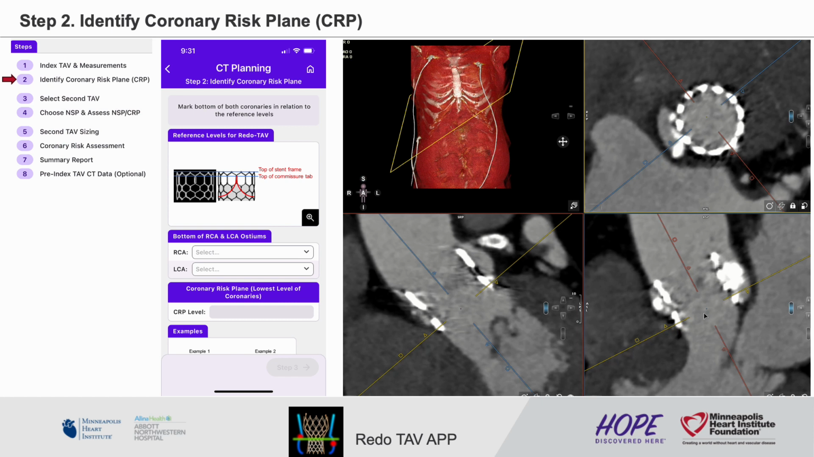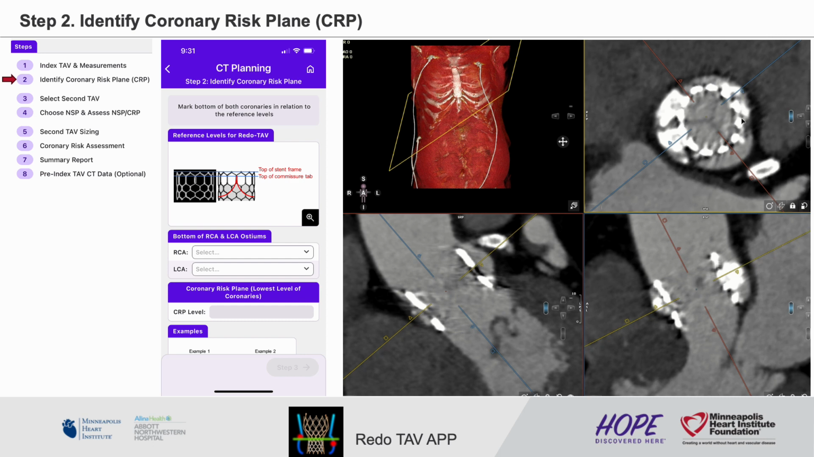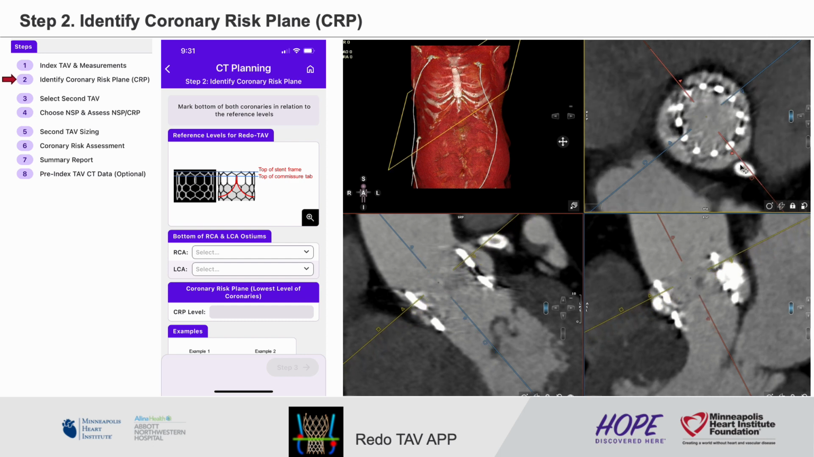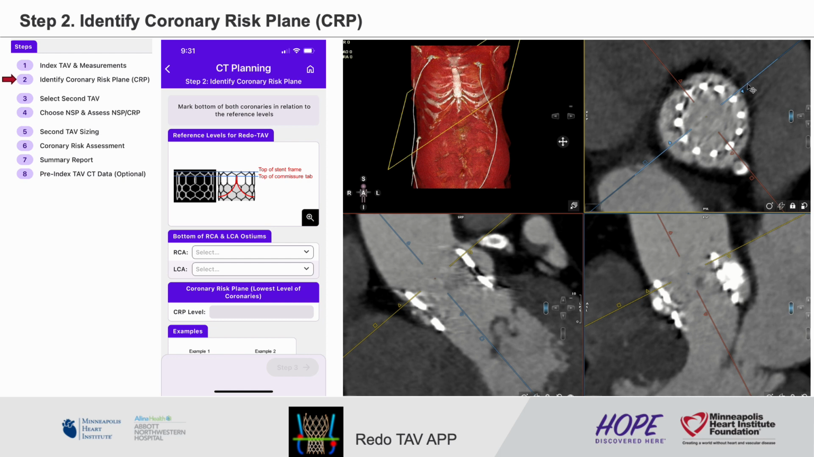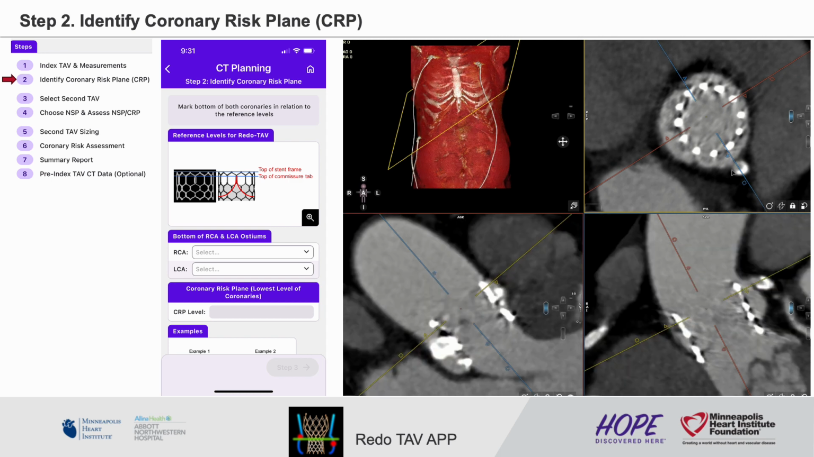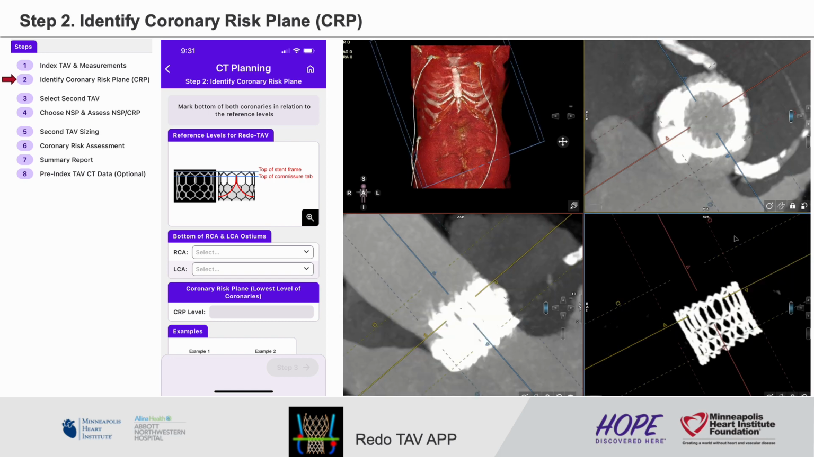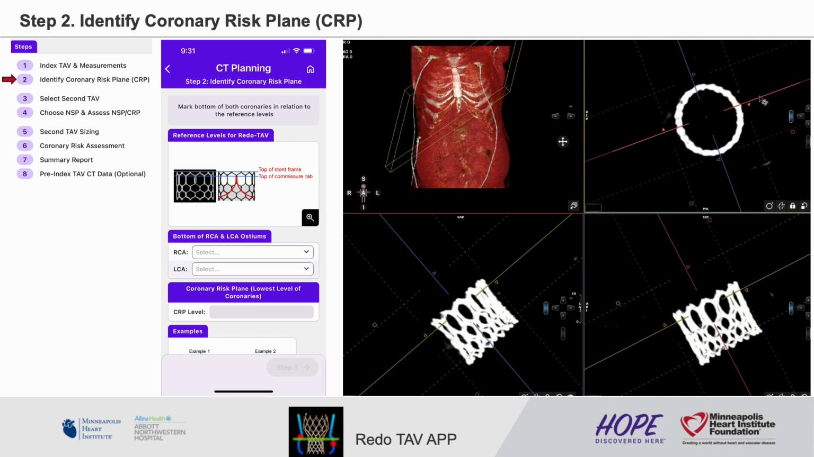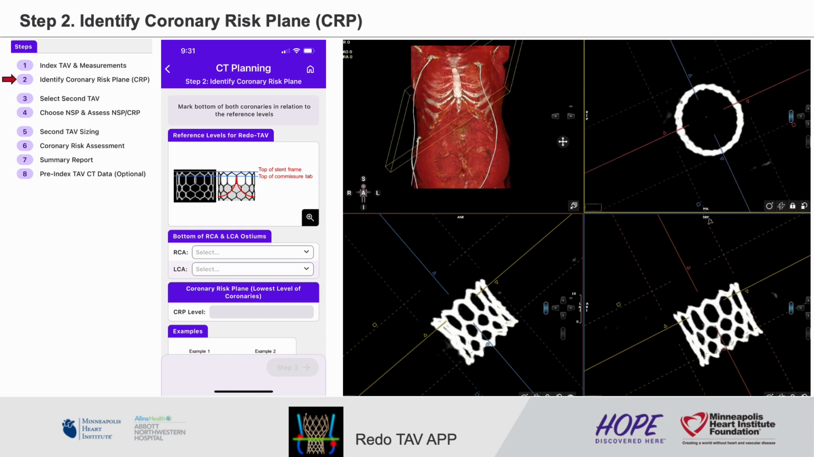Step 2 is identify your patient's coronary risk plane, which is defined as the lowest level of coronaries in relation to the MyVal reference level. On the CT, now scroll up the plane, then you can see the bottom of LCA. So this level is below the top of the commissure tab.